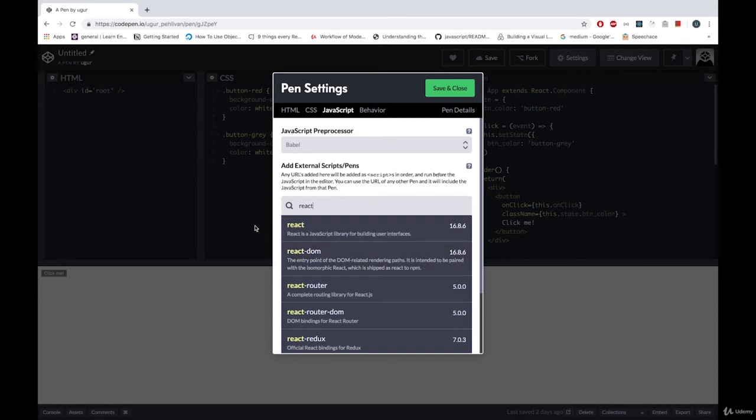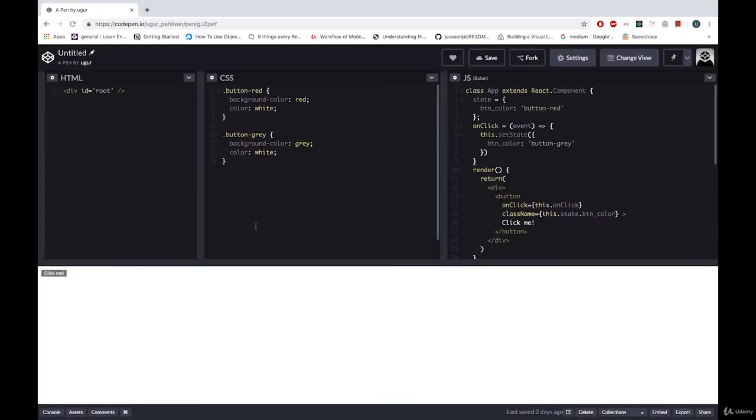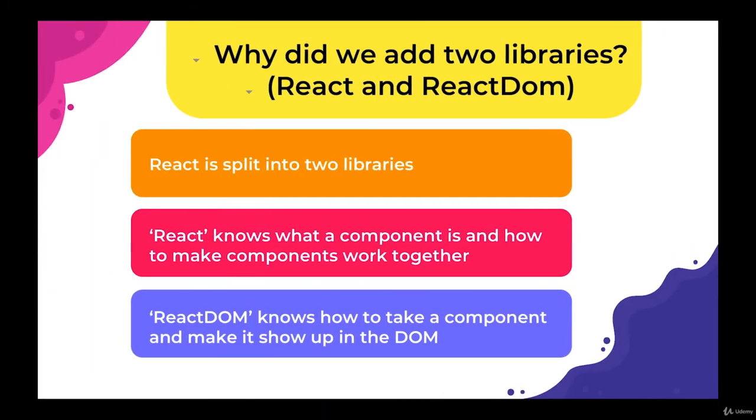The React library by itself contains a ton of JavaScript code that defines what a component is and how different components work together. In typical React applications, we're going to end up making multiple different components and somehow getting them to join up together to form an actual usable application. The React library itself is in charge of making that entire process work.